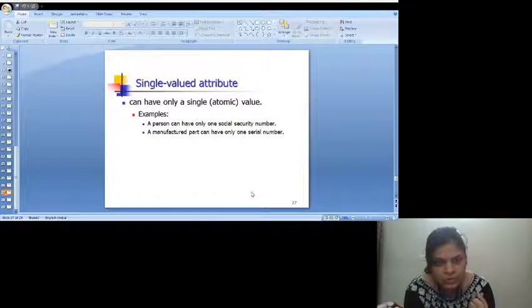Single valued attribute: the attribute for which only a single value is possible is a single valued attribute. Suppose I ask the roll number of a student, it will always be a single value. If I ask the father's name of a student, it will always be a single value. There are no multiple values possible.